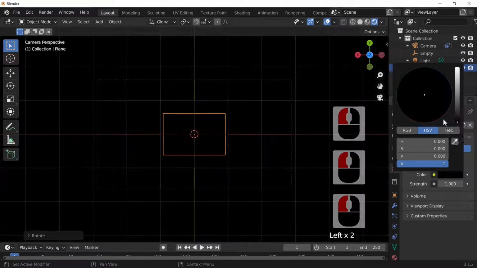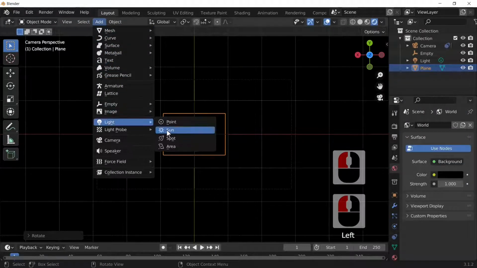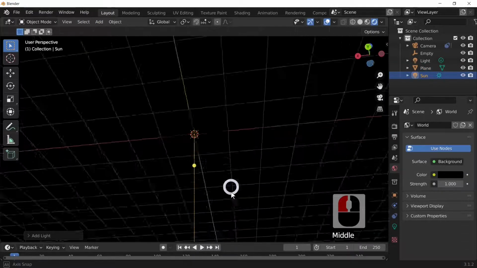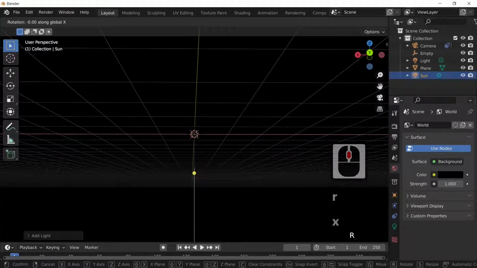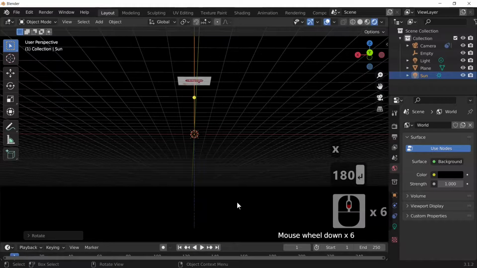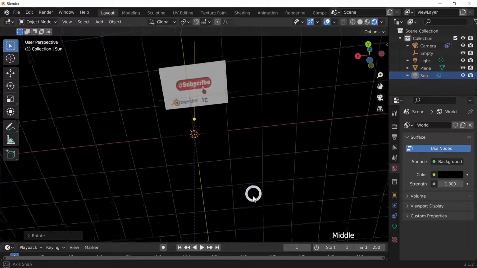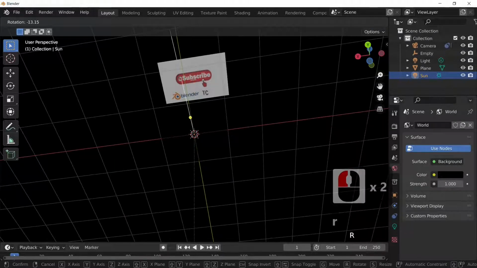Go on the world tab. I'm just going to change this to black and add in a simple light, and the light I'm going to add in is a sun. What I'm going to do is have this point towards the plane, so the sun's underneath, and I'm just going to change its direction to an offset angle like that. There we go. I'll just offset it slightly.